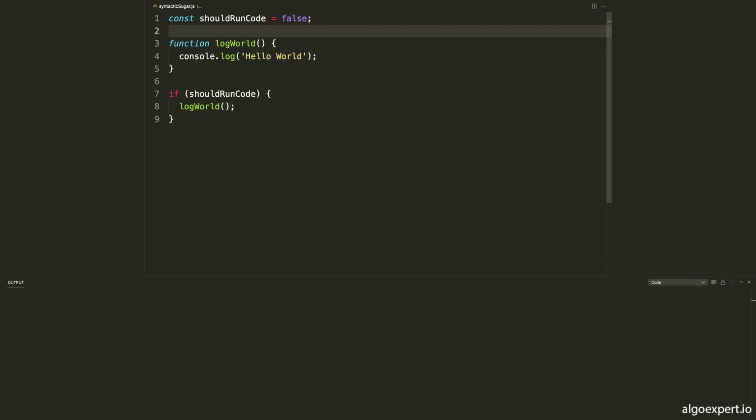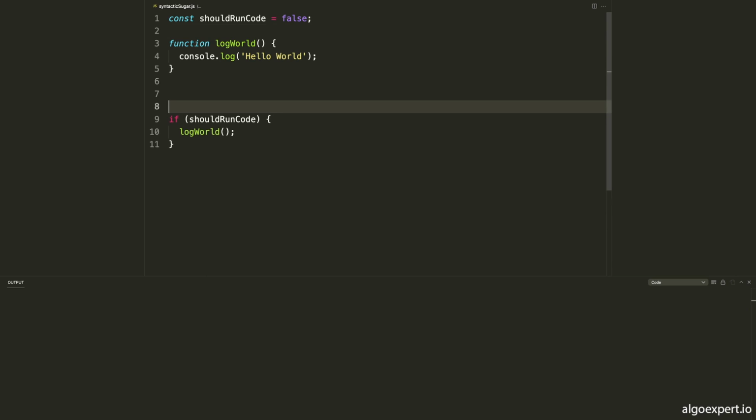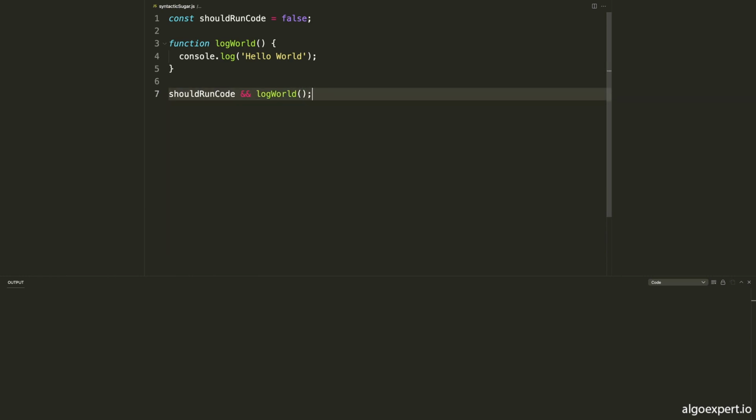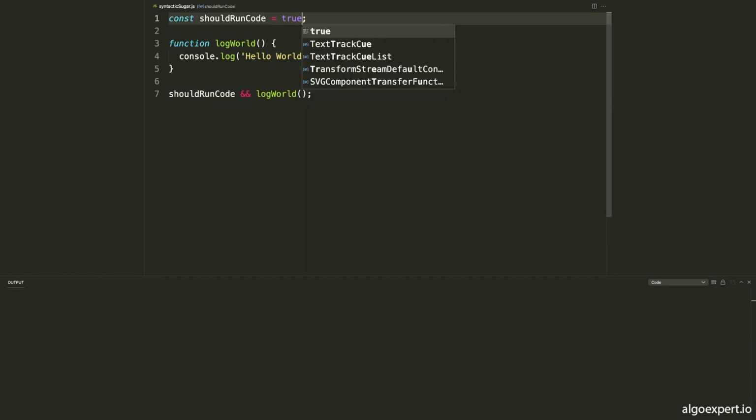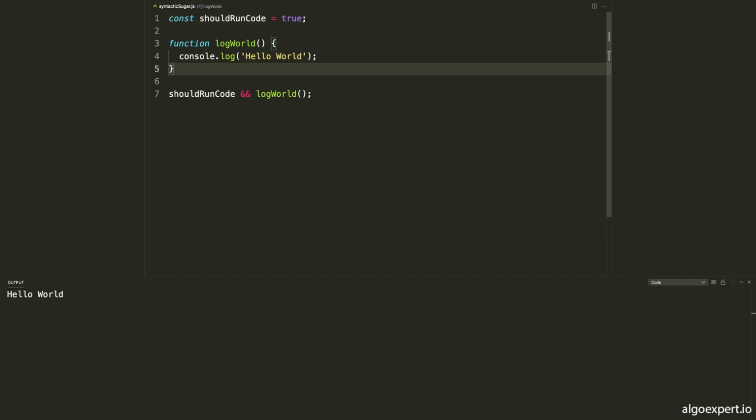So what this will look like is we will have the should run code variable and then the and operator, so 2 and signs, and then we can call log world. And this will actually do the same thing. So if I run this, nothing happens, but if I make this true, it will log hello world.